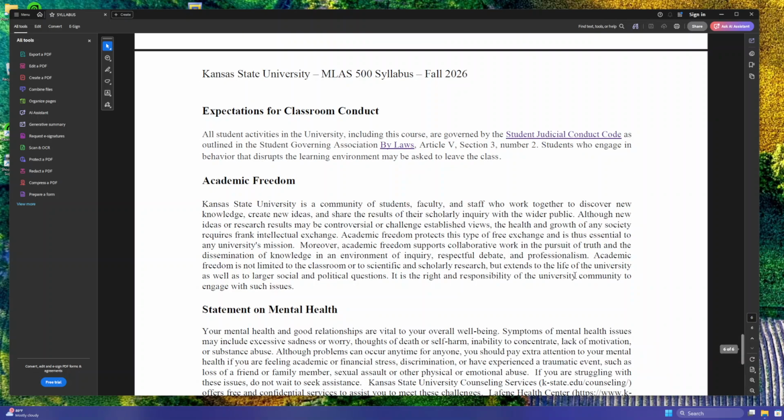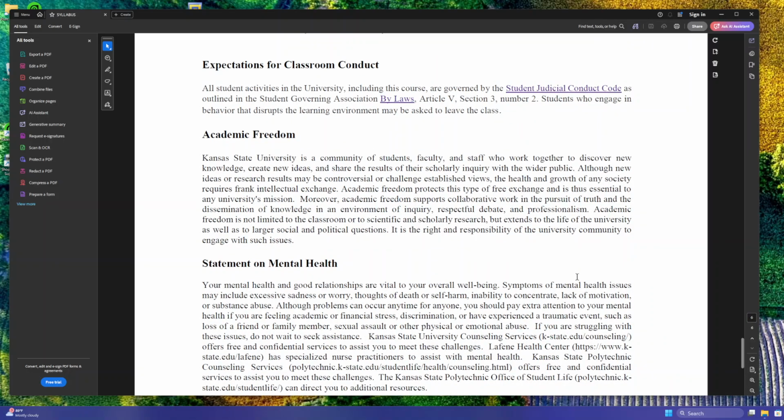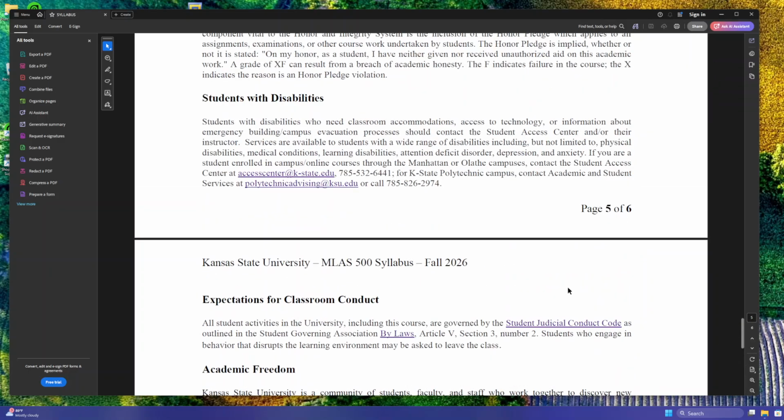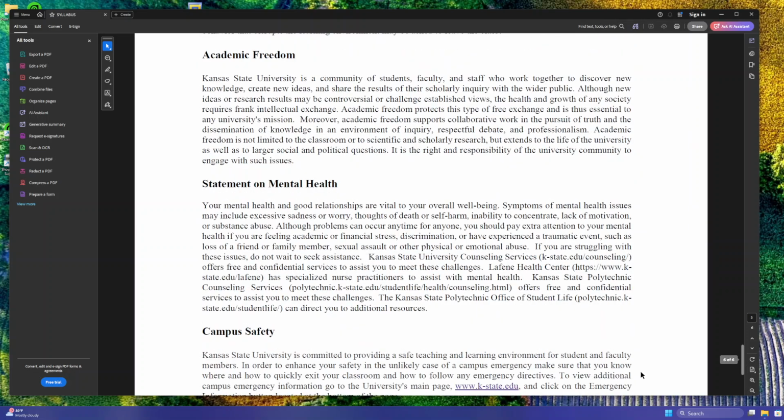Let's see, expectations. I think the big thing is just be cordial when you're talking to other students, and understand where everyone else is coming from. I just want communication to be open and accessible, and we aren't getting too worked up about things. We're making sure that we're using respect when we're talking to each other. So, okay. Let's see. Statement on mental health.